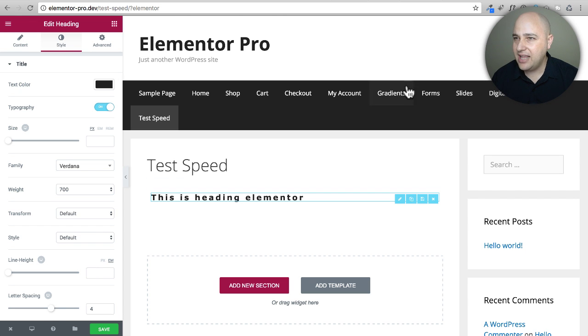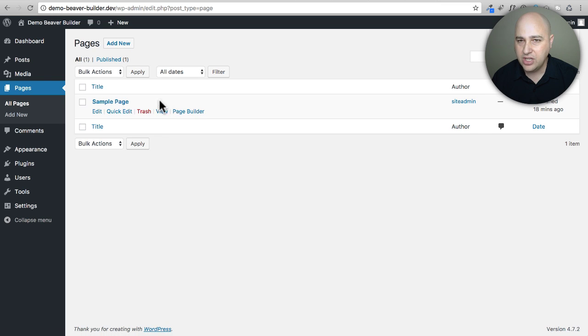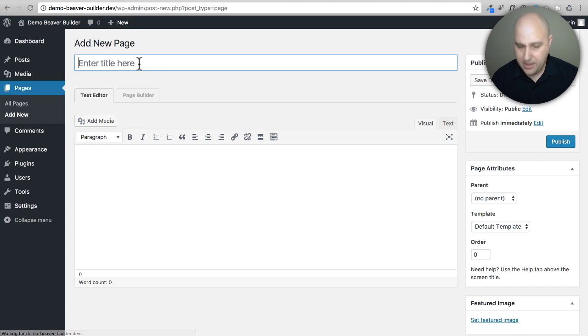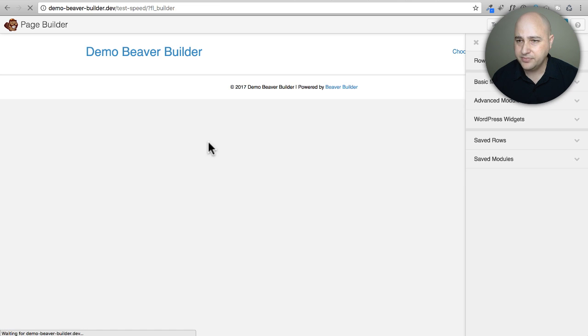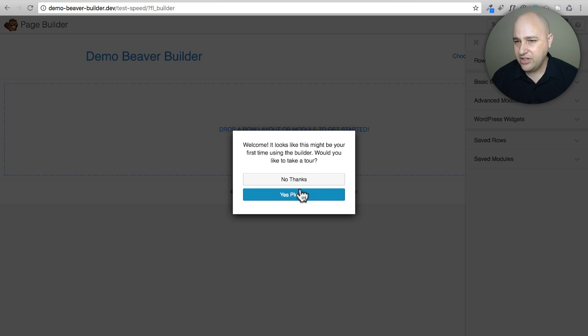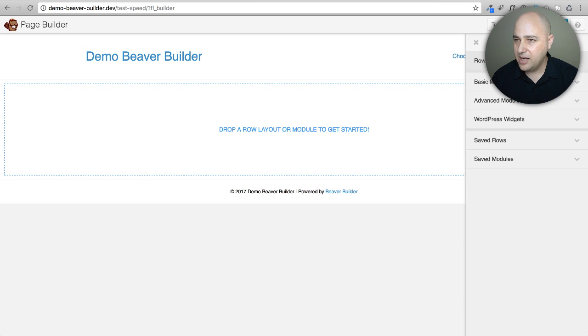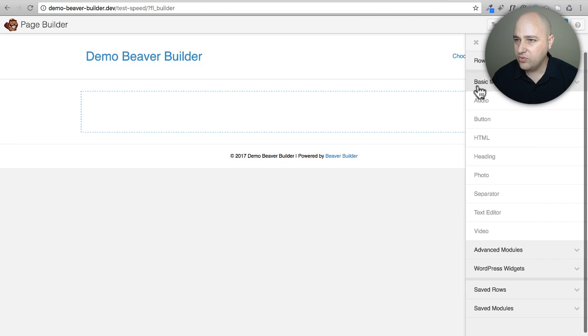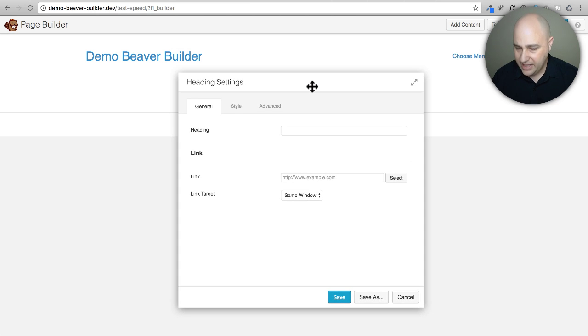Now let's see what it's like in Beaver Builder. So I'm going to do the same thing. I'm going to create a new page, and I'll name it the same right there. Okay, and now I'm going to go into the builder, and I haven't used this yet, so let me just go to no thanks. Let me go to cancel, and I'm going to throw in a quick row, and I'm going to do a heading. Let's just do a heading because I did a heading in the last one. So right here, I can go ahead and enter.